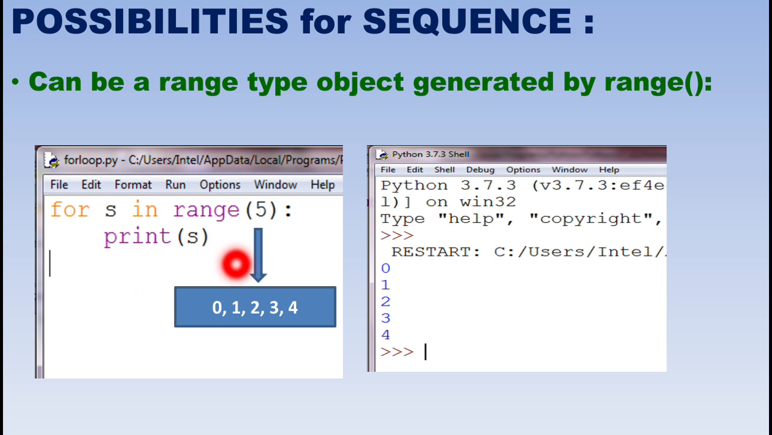Okay, so see this range(5) function. Here start is not specified, step is not specified, so start is 0, stop is 5 and step is 1. So the values generated will be 0, 1, 2, 3, 4.